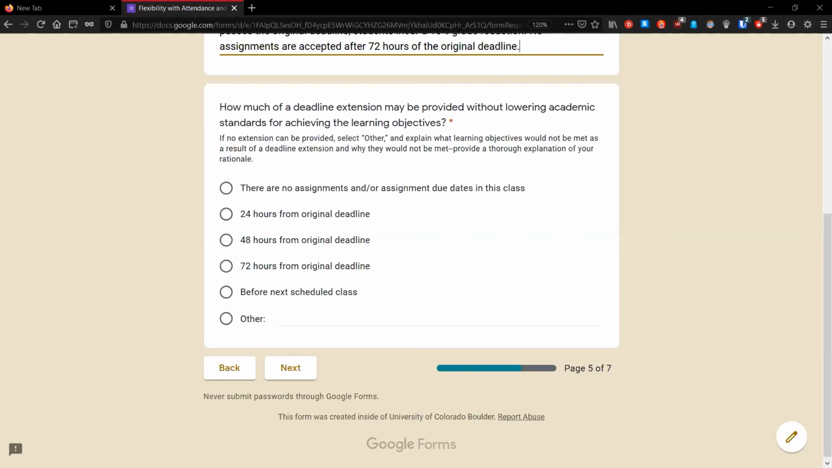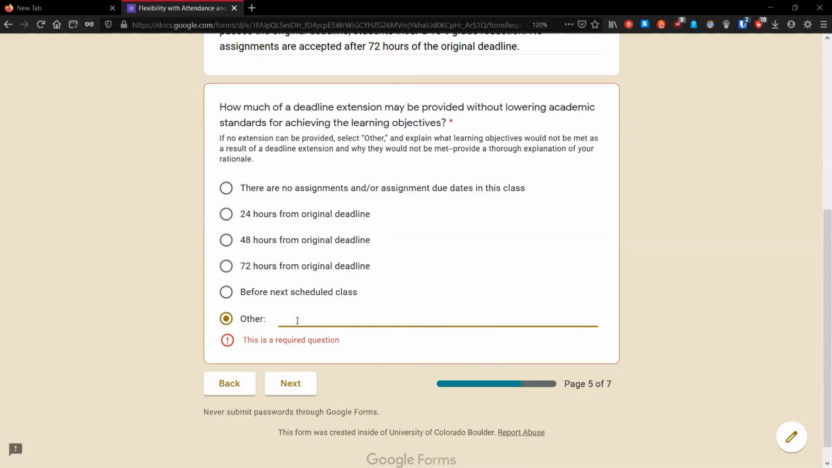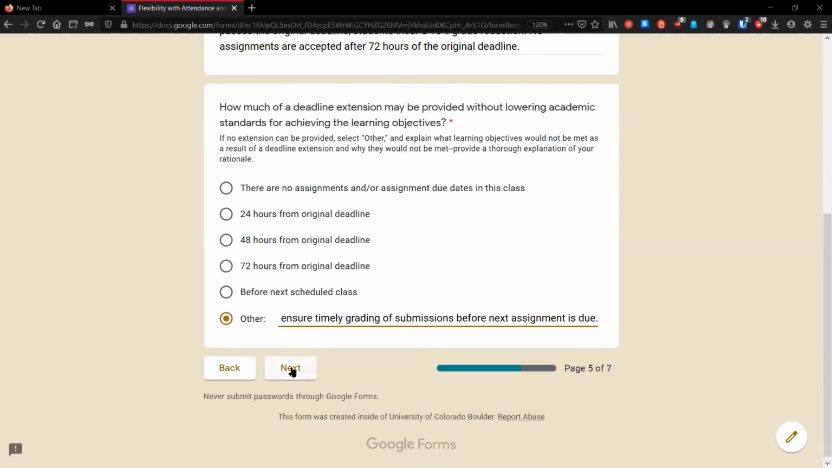An example could be that course policy states students receive a 10% grade reduction for each day that the assignment is turned in late. In this case, the additional flexibility could be that they may turn the assignment in late for up to 24 hours without incurring that grade reduction. However, for each day after the 24 hours, they begin to receive a 10% grade reduction. Similar to attendance, if no flexibility can be provided, select Other and explain what learning objectives would not be met as a result of extended deadlines and why they would not be met based on essential course components. Click Next when you're ready.